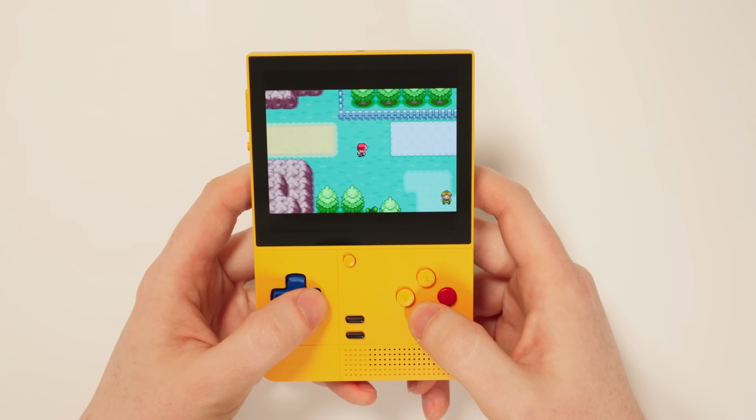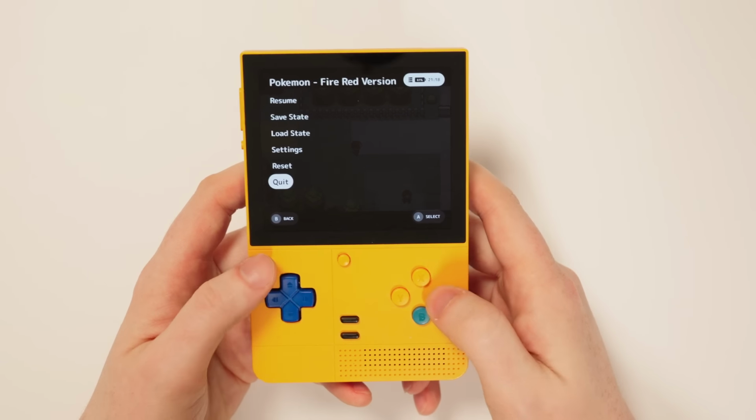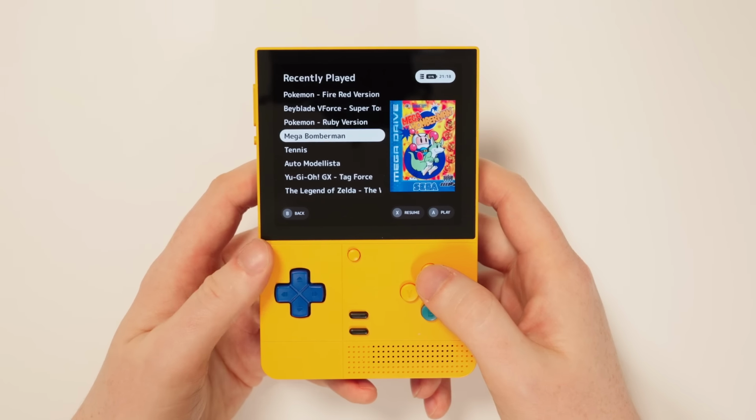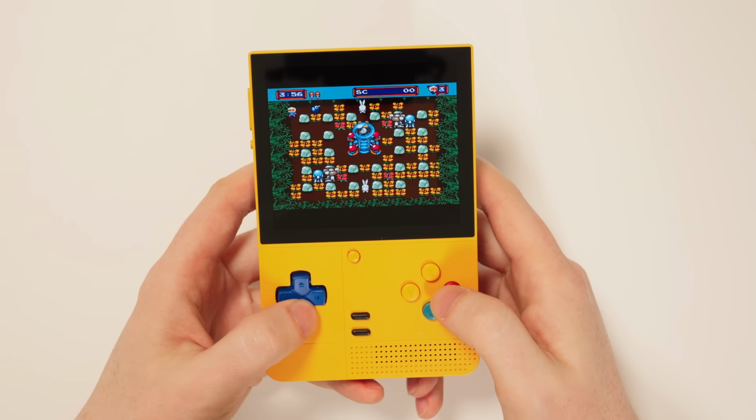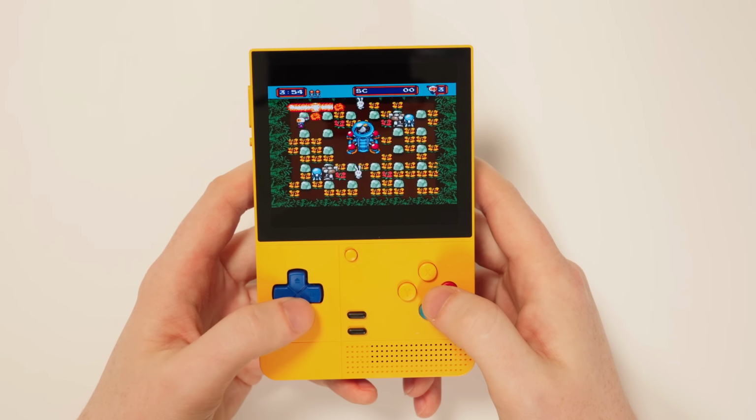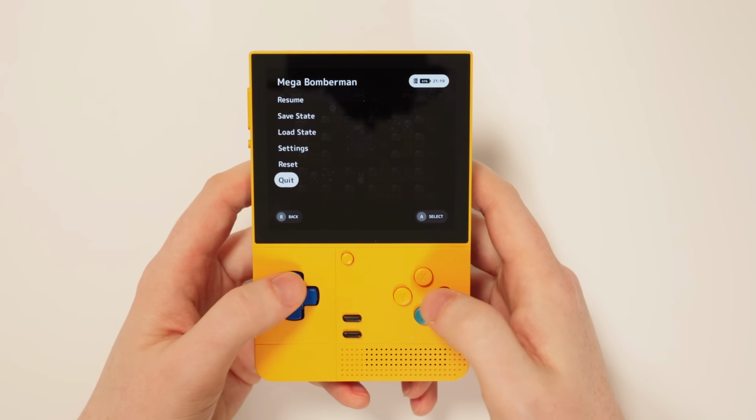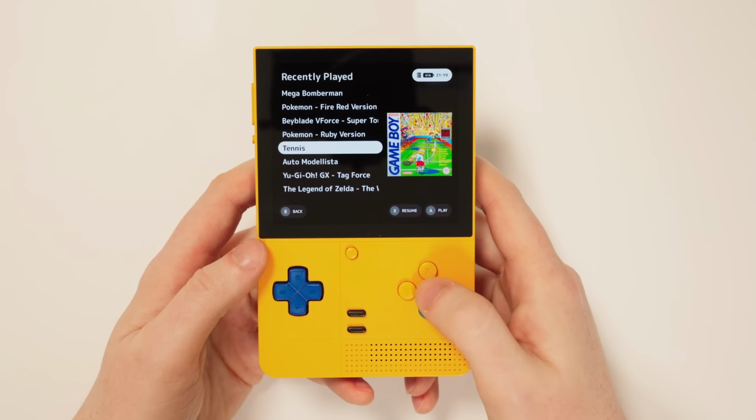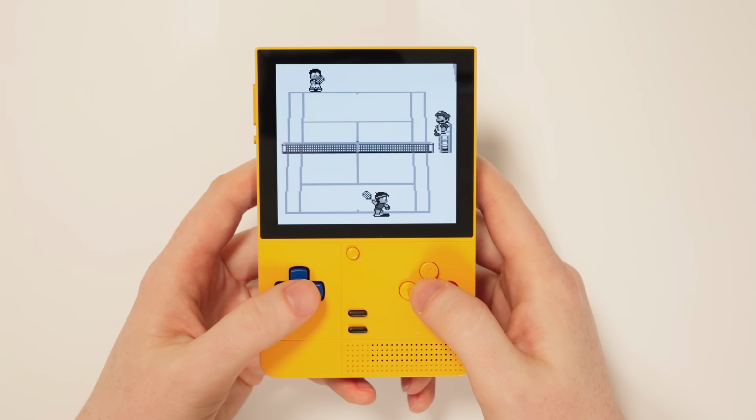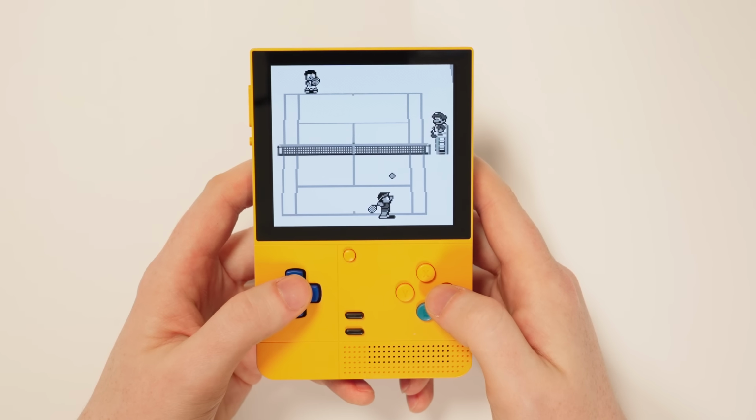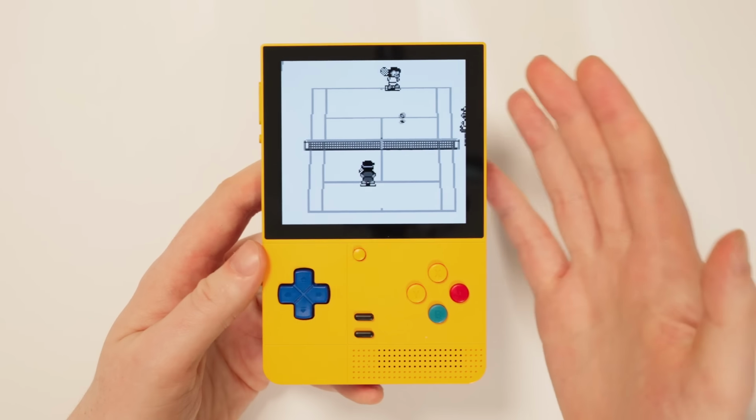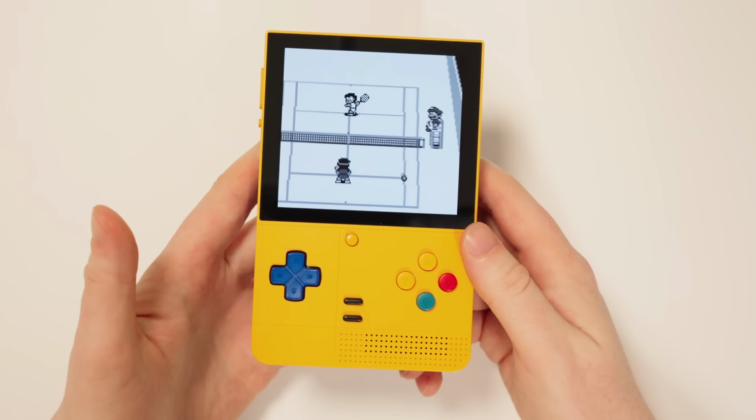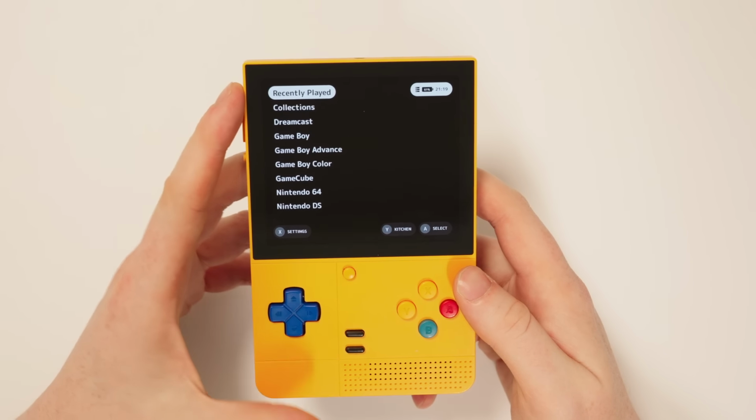So here is where I was in my Pokemon game. If I quit out of that and come down to Mega Bomberman and resume that one, I'm then right back where I was in Mega Bomberman at the start of this level. Once I'm bored of Mega Bomberman, I can come out of there, come down to Tennis and resume that one. And then I'm right where I was at the start of my tennis game. It's just so great. It's so lightweight and fast. It's just excellent. So Recently Played is one of the collections we have here.